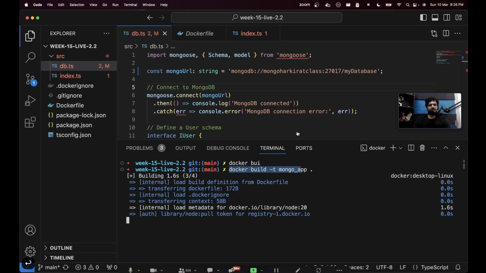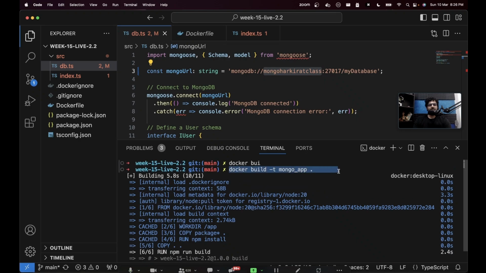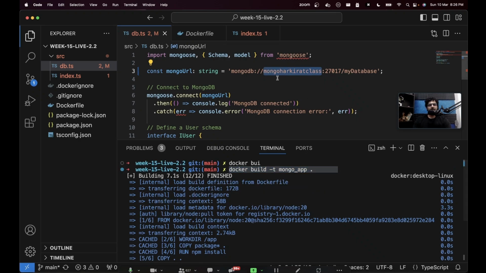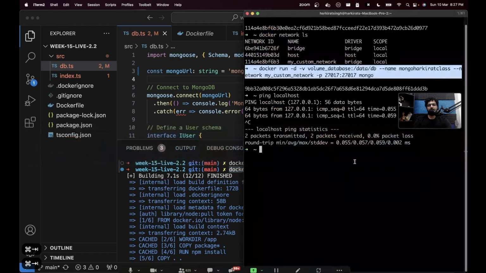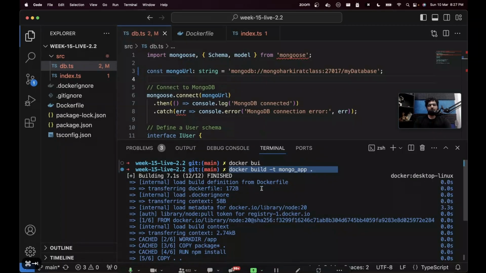Actually, you have to do this. Since you changed this URL, you need to rebuild the application because the new image needs to have this new URL. So first rebuild the image and then run the docker run command. If you had already run it, then kill the container and restart it. How can you kill the container? Docker ps to see the container and then docker kill container ID to kill it. Don't kill the Mongo container. Kill the Node.js container in case you started it, because you need to first build it again. You need to have this change in that image.